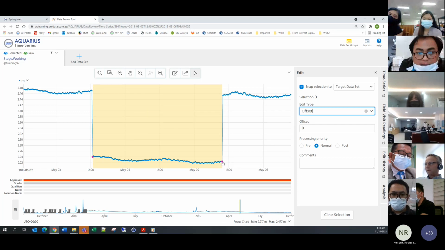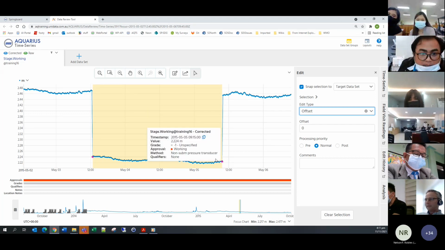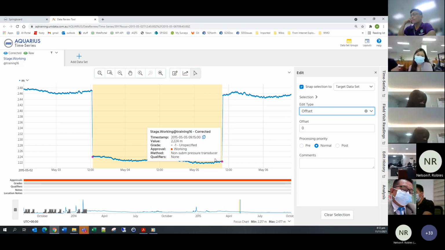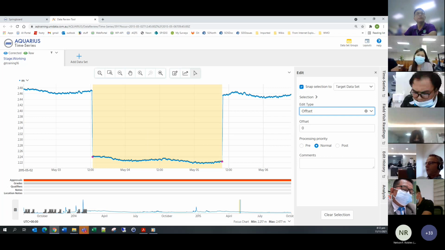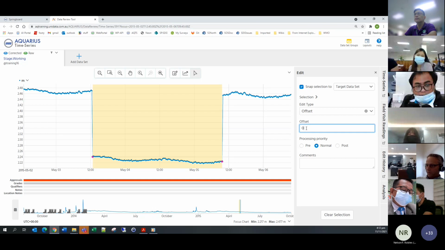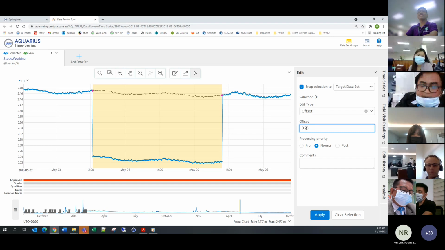And then I look at where we are down at this end. That's 2.224. So the difference between those two numbers, if I can do my maths, is about 0.23. So if we add 0.23 to that, it would have that impact. And without looking too closely at it, that's probably a pretty good correction.